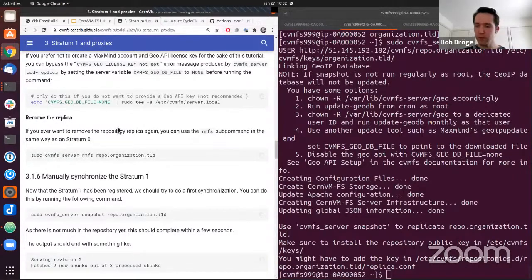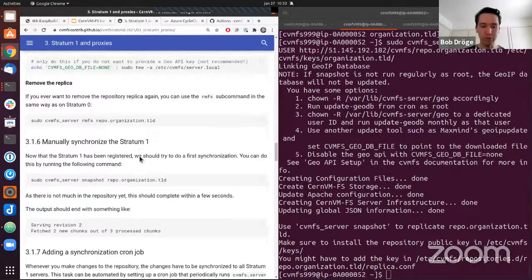If you make some mistake at some point, or want to remove a repository which you no longer use, you not only have to remove it on the Stratum 0, but also you have to remove the replica on the Stratum 1. So on both machines, you can actually do it with the same command. So remove the file system for this repository. That will just wipe out all the files for that repository.